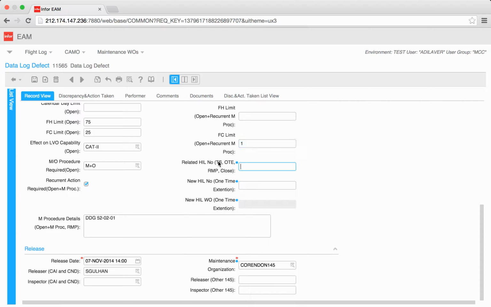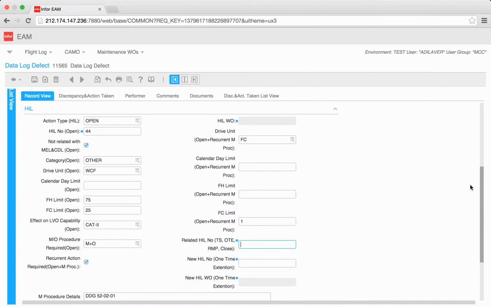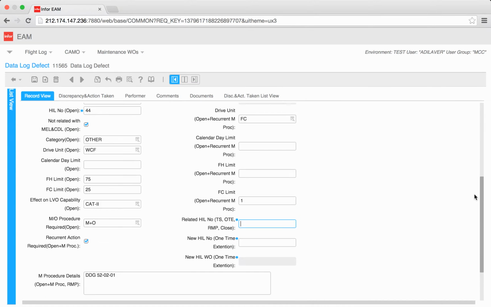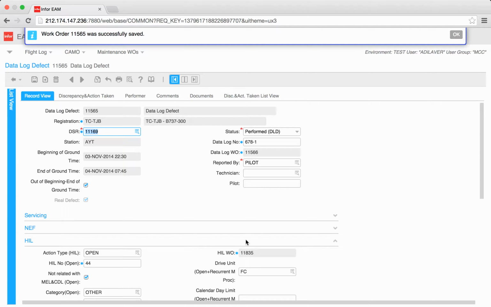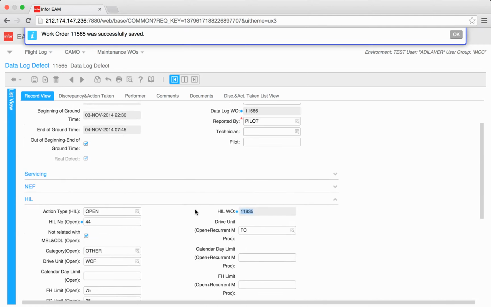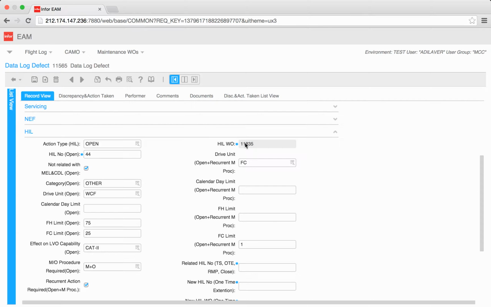And here, as you can see, 3 more areas. One of them is troubleshooting, one-time extension, RMP, and close related. One of them is only one-time extension related. We will pass through these areas in further parts of our video. Now, in order to open our hold item, we are going to save the record. Now as you can see, a hold item work order number is assigned and written in that field, and we can go there and, by double clicking, see what happened in the work order page of the hold item.